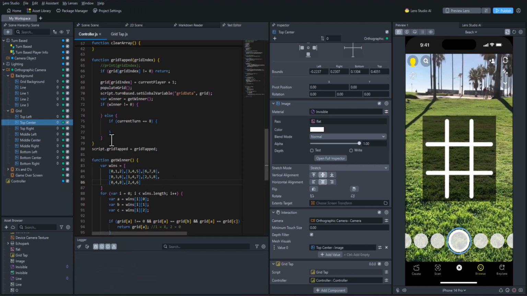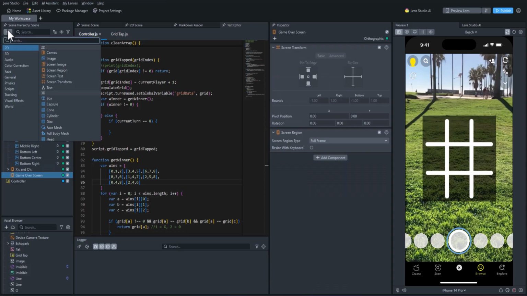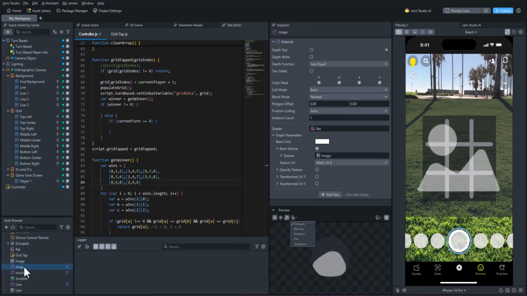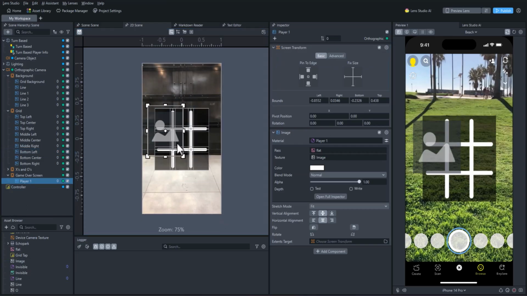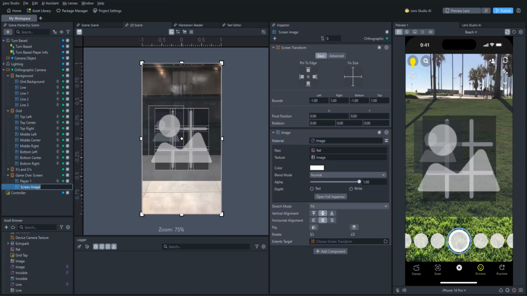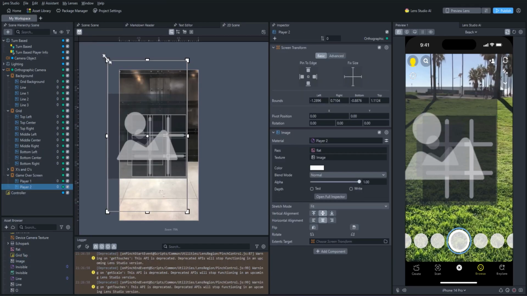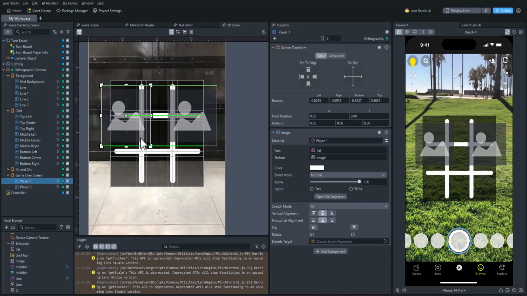So we are going to create our game over screen objects, and for this we will utilize the turn-based player info components. We are going to create a new image inside the game over screen region, rename the material to player 1, and move it towards the left side of the screen. We'll do this again, but we'll rename the new material player 2 and move it to the right side. Then we'll need to rename the images player 1 winner and player 2 winner respectively.